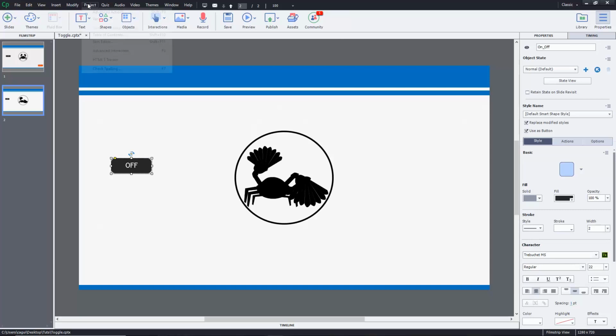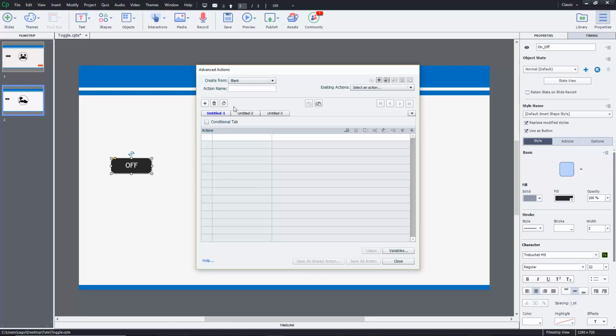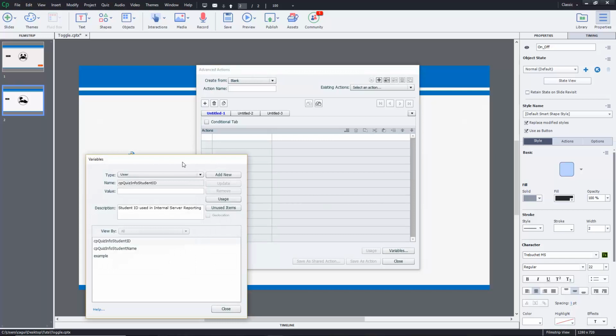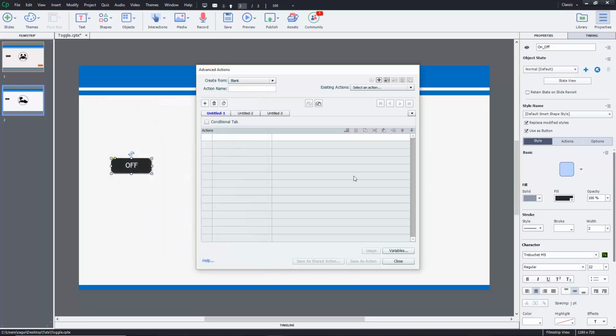So I'm going to come up to Project and click on Advanced Actions. I'm going to do a couple of things. The first thing I'm going to do is create a variable. So I'm going to click on the Variables button, click Add New, and I'm going to call this variable toggle. Let's call it toggle_control. Control has an R in it. And then I'm going to set the value to 0. Click Save. Close that.